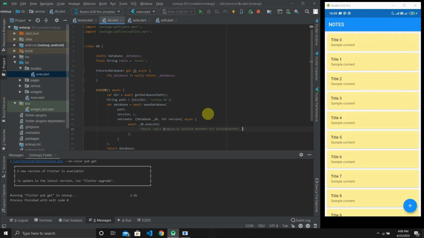Then there will be the date column, which will also be an integer. Then the title column, which will be a text field. Then the content column, which will also be of type text.